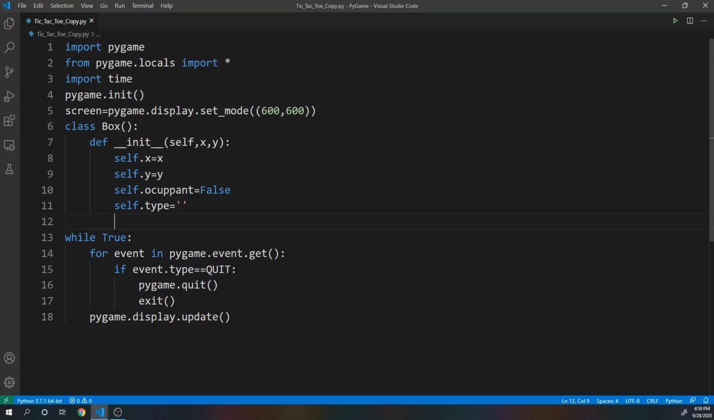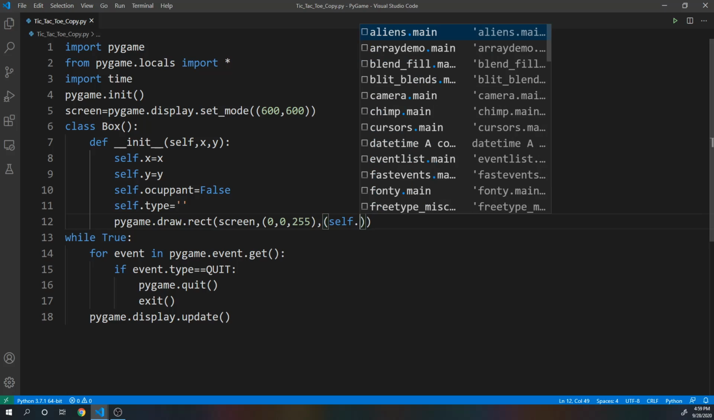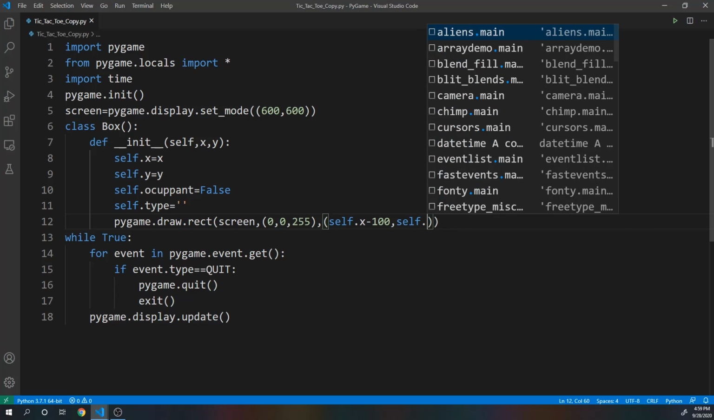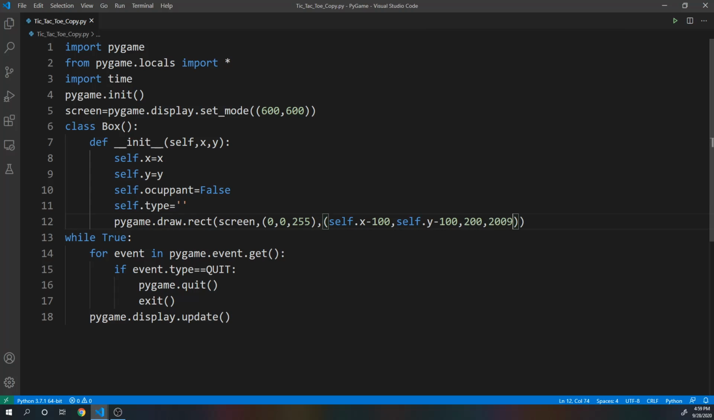So just in case we can see the box, I'll say pygame.draw.rect, screen, comma, 0, 0, 255, okay? I'm just making the grid, and comma, self.x minus 100, comma, self.y minus 100, comma, 200, comma, 200, okay, guys? Just so you understand what this means: once we create the objects of the class, we're going to enter the middle coordinate of the rectangle. Whenever we draw a rectangle in Pygame, we don't depend on the central coordinate; we mostly depend on the top left corner. So that's what I'm doing here, okay?